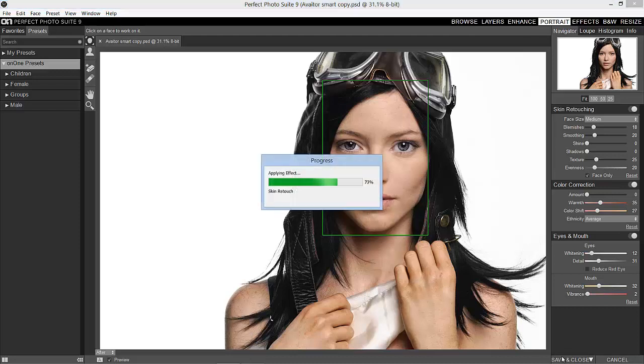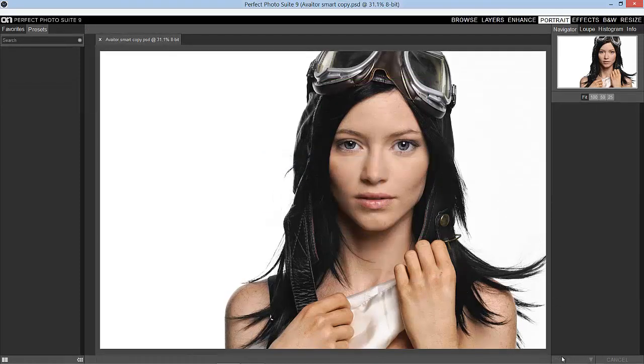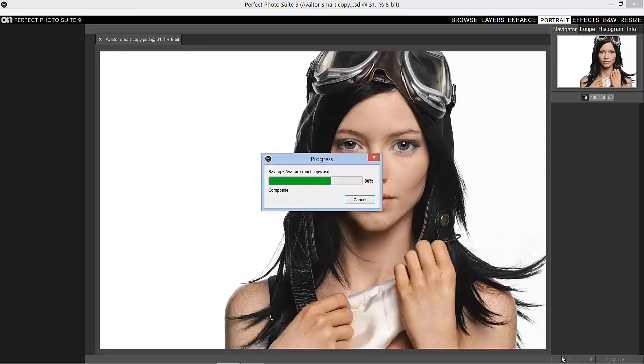Once we do, Perfect Portrait applies all the changes, and then it's going to bring us back into the browser, where we'll begin the second part. Now, with just a few simple clicks, we're able to enhance eyes, lips, skin in a very short time. On to the second part.